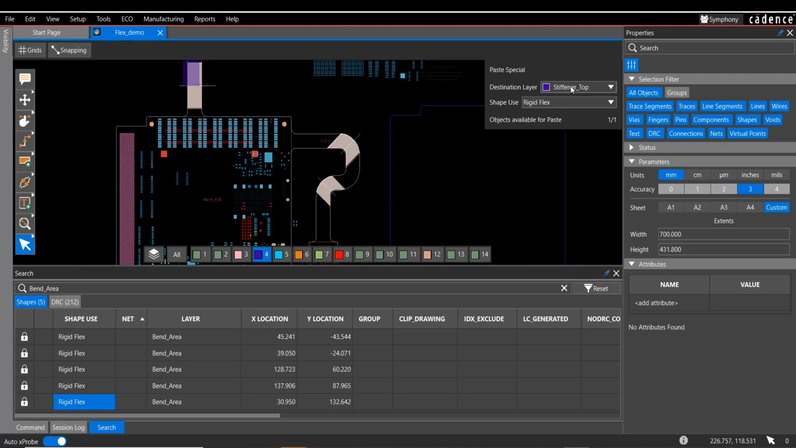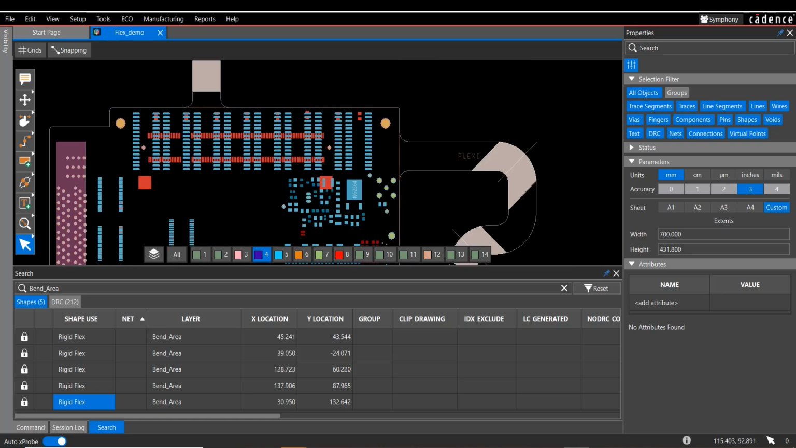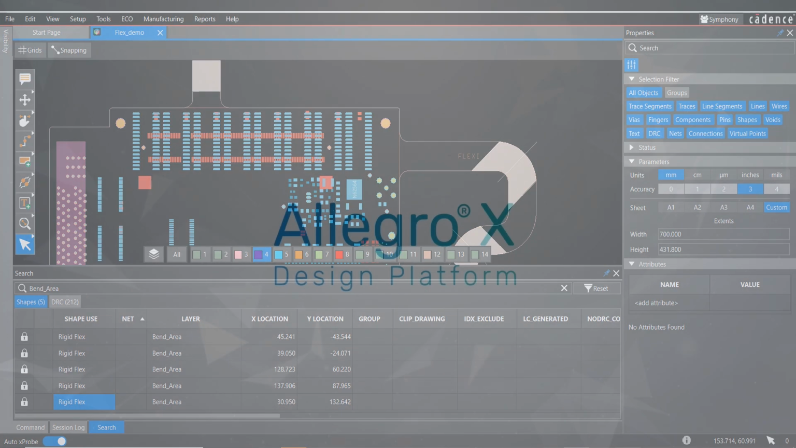So you could say, I want to change what I just copied to a stiffener top on that rigid flex layer, and then you could paste that down, and now you've copied that. So you can effectively do that paste special with any shape in the design. You could copy the whole design outline and change it to something else using paste special.